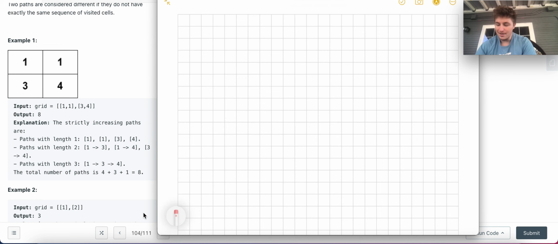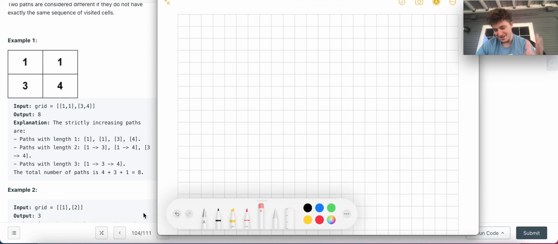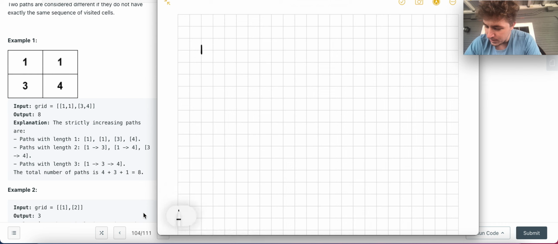I'm not a fan of the fact that they give you non-beefy example problems, but we have to make lemonade with the lemons that we're given. And then 3 and 4.